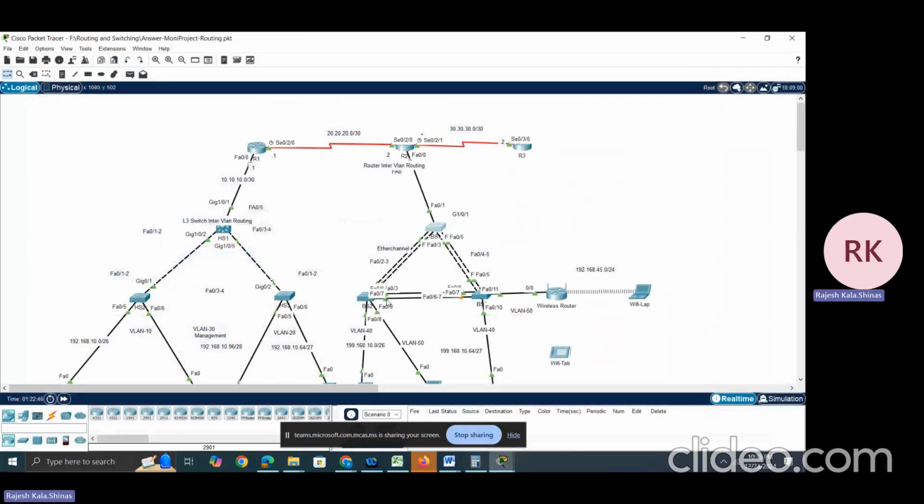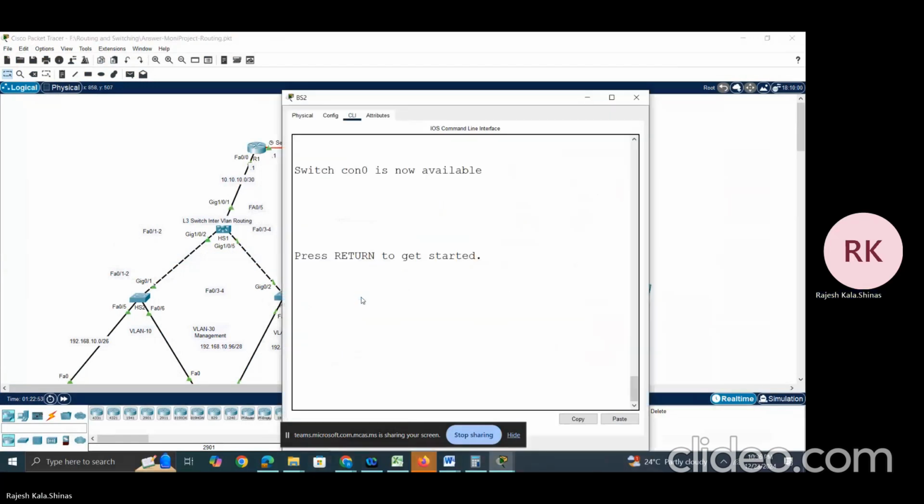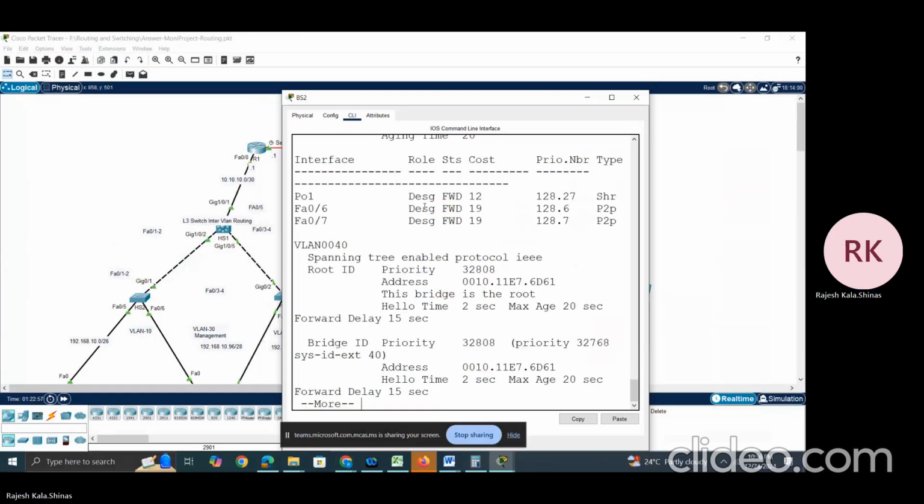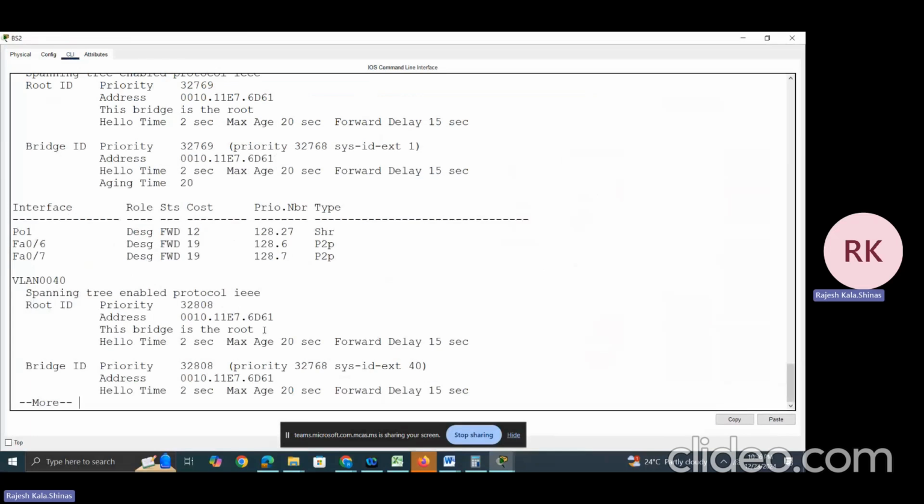Go to other switch, say this one. Okay, how do we see that spanning tree? That's what show spanning tree. It's taking a lot of time. Show spanning tree. Okay, so here also we want to check. See, this bridge is root. That means this is the root bridge.